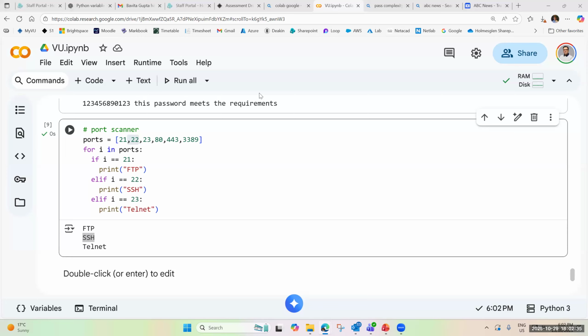Let me switch back to my board and have a chat about what functions are, and then we will be back to Google Colab with a couple more examples. Let's reshare my screen.